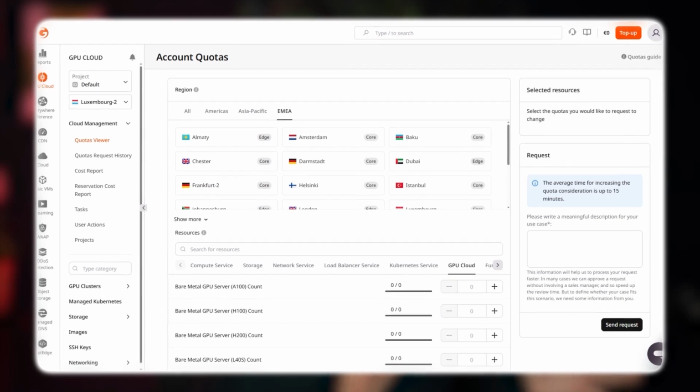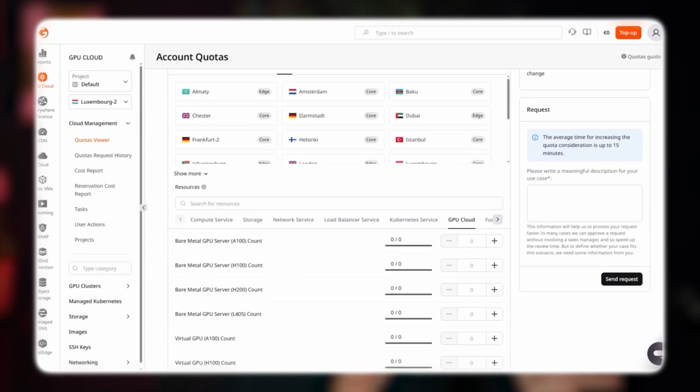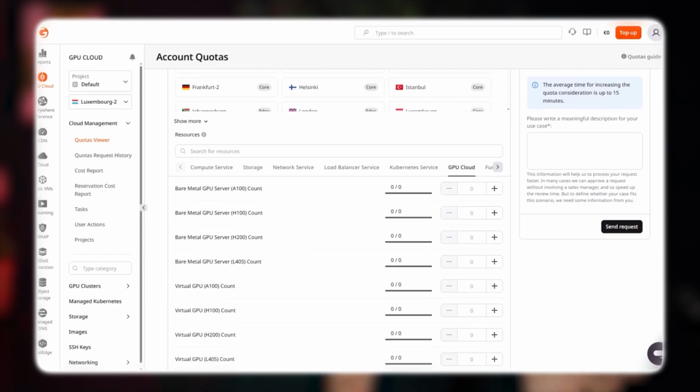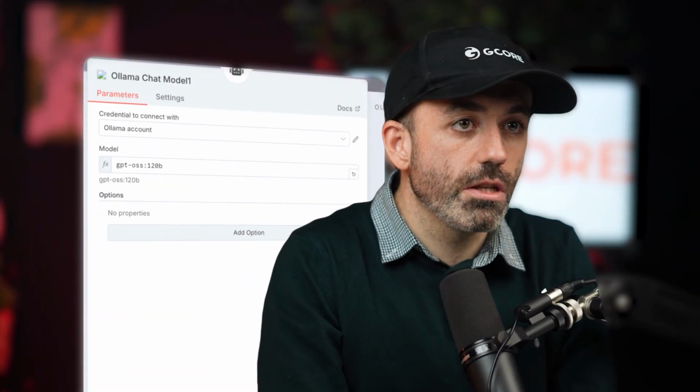So we want to spin up a bare metal server or a virtual machine on G-Core and be GDPR compliant with Europe by selecting a European data center. Then we'd want to install GPT-OSS, the 120 billion parameter model. Ollama is a great option to get that spun up.